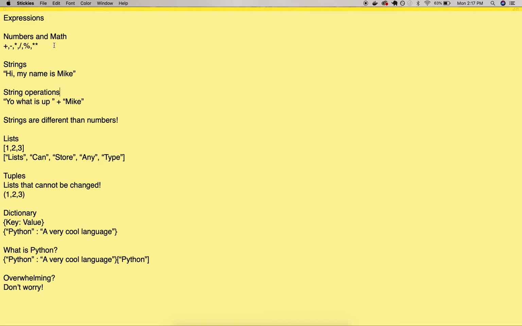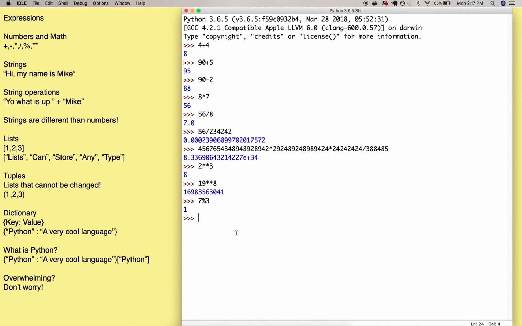So we've covered numbers and math. Let's dive into strings. We might want to represent textual data too. So I can say, "hi, my name is Mike." What I did is surround it in quotes, and I pretty much wrote any text that I normally would type in a word processor or texting, really any text that's not a number. And I said, hi, my name is Mike.